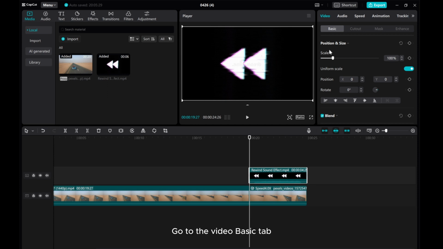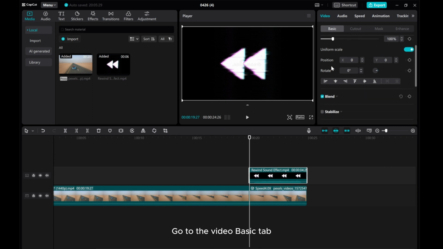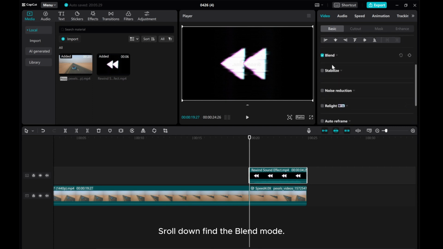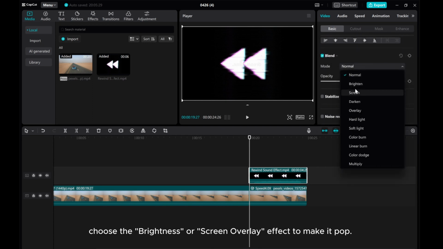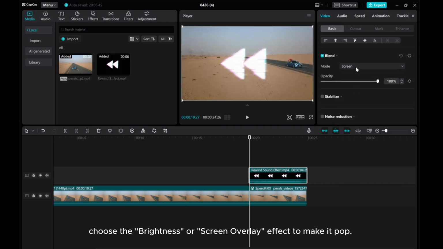Go to the Video Basic tab. Scroll down, find the Blend mode. Choose the Brightness or Screen Overlay effect to make it pop.